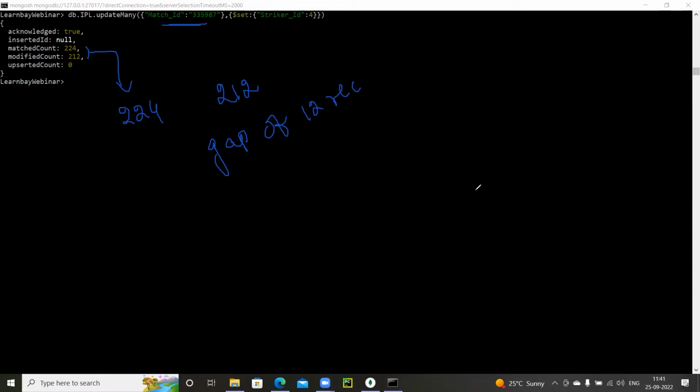Exactly, Shivani, right? Because these 12 records might be having the striker ID 4 from your source itself. So that is the reason you could find a gap. The matching number of records is 224, out of which 212 records have been updated. It does not mean it only updates 212, because all the remaining 12 already satisfy your striker ID being 4 before, and hence there is no need for an update to happen.